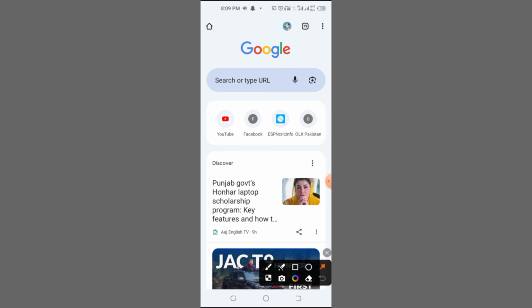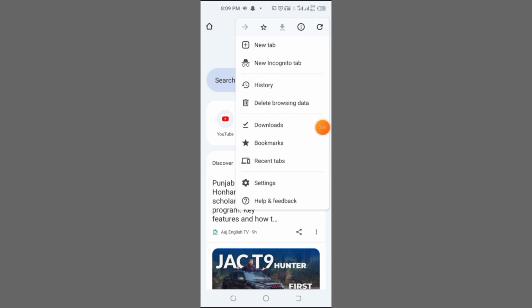Step 2. Access the menu. Next, look to the top right corner of your browser window. You'll see 3 vertical dots. This is the More menu. Clicking on these dots will open a drop-down menu filled with tools to enhance your browsing experience.